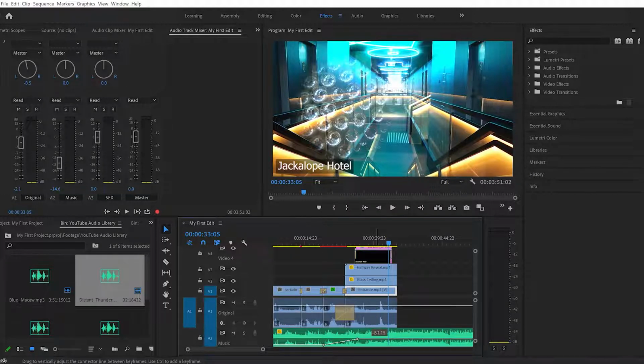So really useful, or kind of panning music left and right just to create all sorts of trippy effects. Again, works the same way. You can drag this up or down to control the panning and it'll get reflected in the audio track mixer. You can add keyframes to this line and do anything you want.